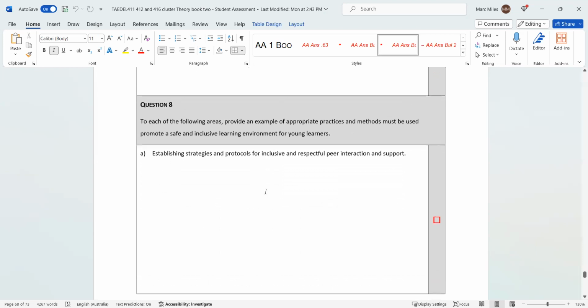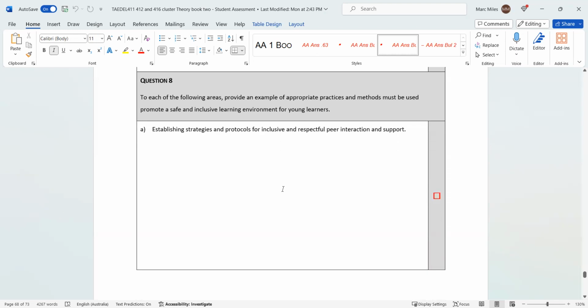All right. Question 8, to each of the following areas, provide an example of appropriate practices and methods must be used to promote a safe and inclusive learning environment for younger learners there. It's very similar to the previous question that we've just had above, but establishing strategies and protocols for inclusive and respectful peer interaction and support. Well, this could be through a list of rules and different codes of conduct, and setting the expectations in the beginning there.